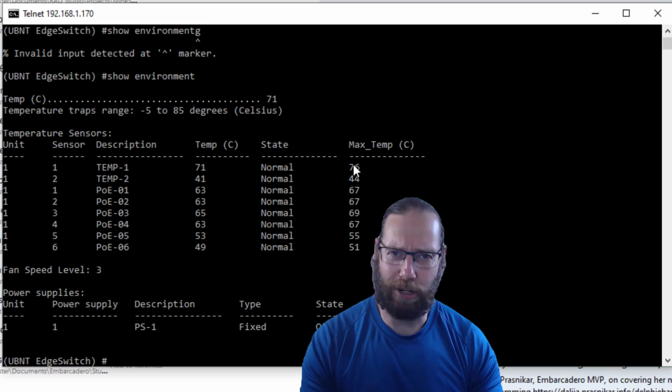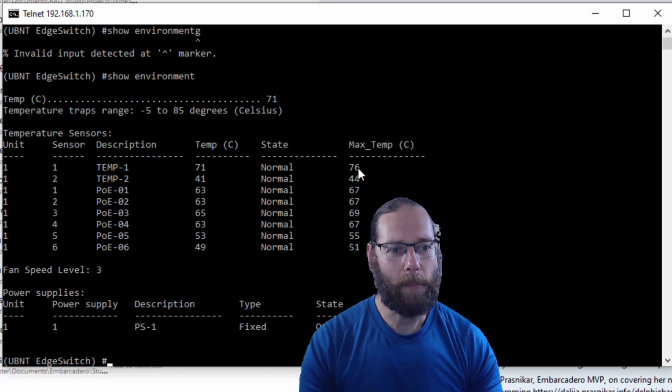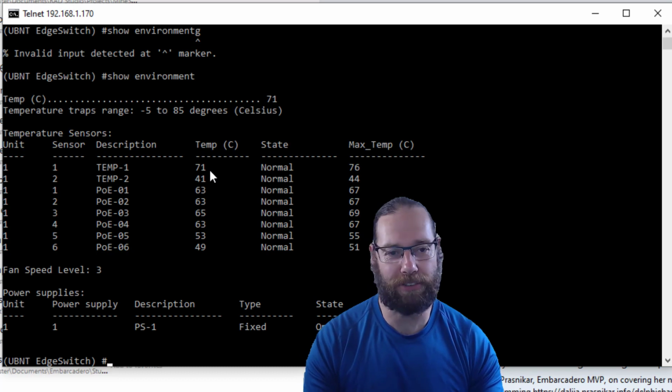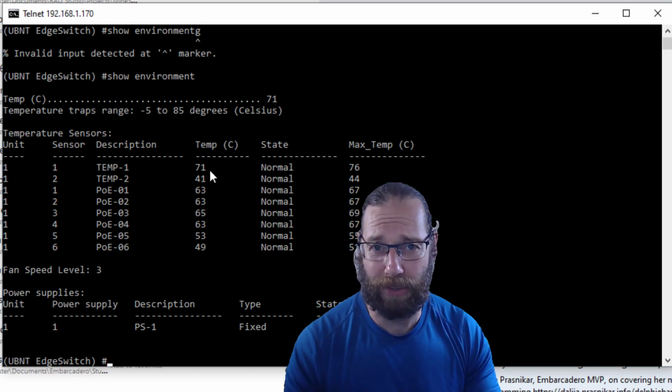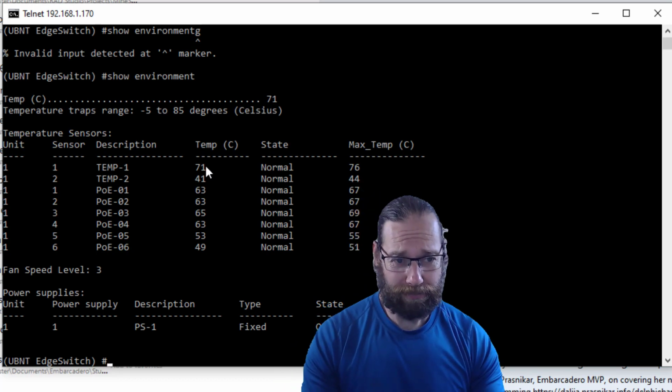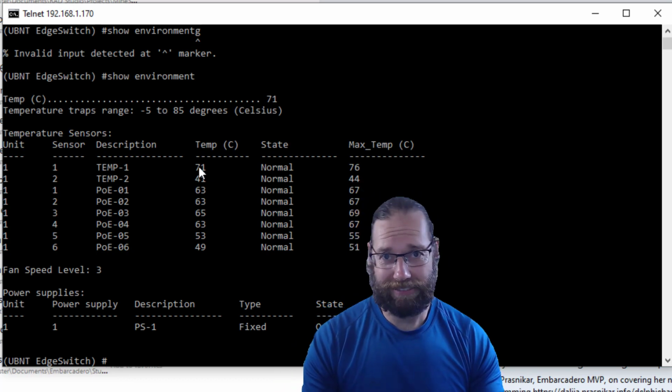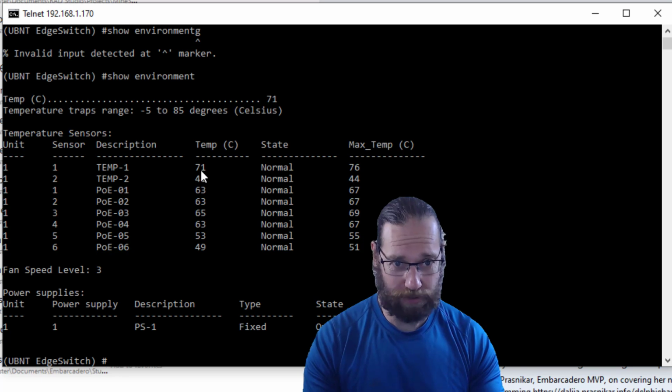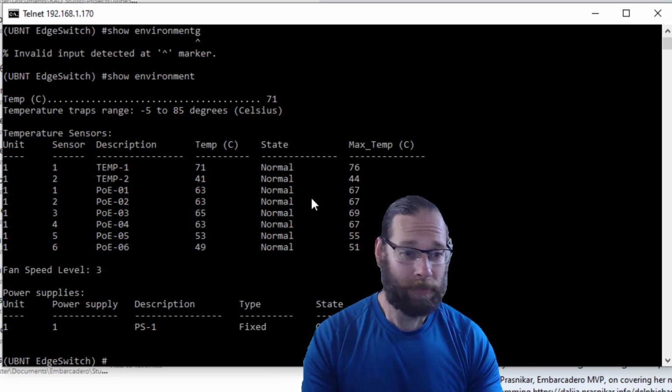I did a bit of Googling. A lot of people actually have higher temperatures than that, but I'm more comfortable with it being closer to its original temperature, more like 40 to 50 degrees, 60 degrees at the most. So it's running sort of 10 to 20 degrees hotter than it was, which is a little bit hot.